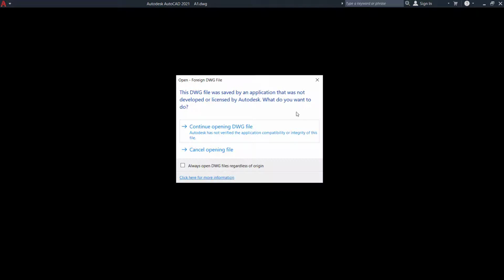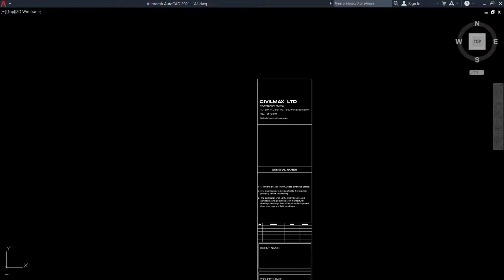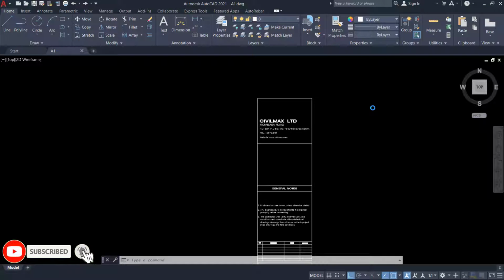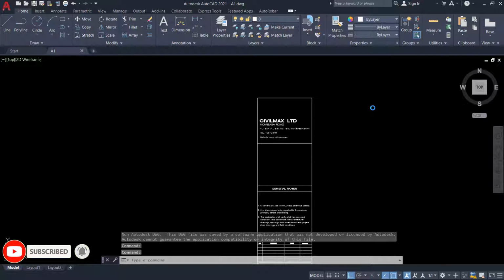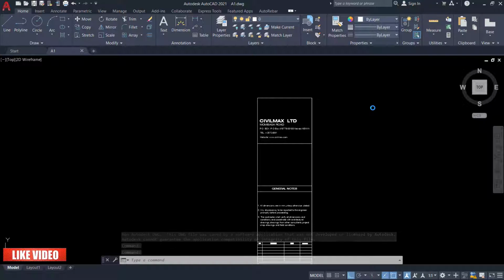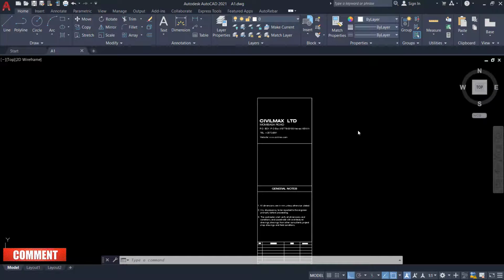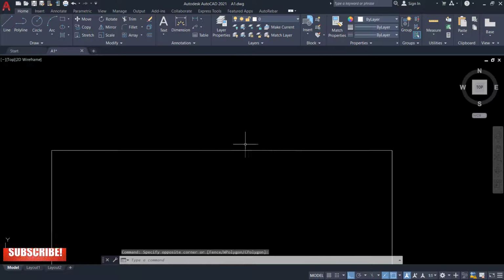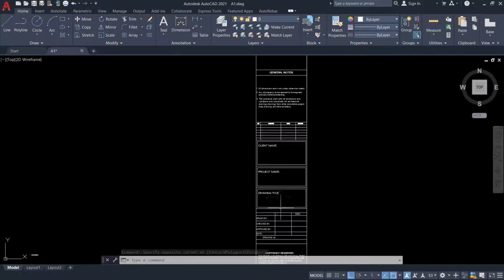I'll give it some time to open up. I'll continue opening the DWG file and give it some time to open in the AutoCAD environment. All this depends on the speed of the system. Mine is kind of speedy, but it's loaded, now it has a lot of files. Now I'll click on the screen, and if I zoom out, you can see it's active now.